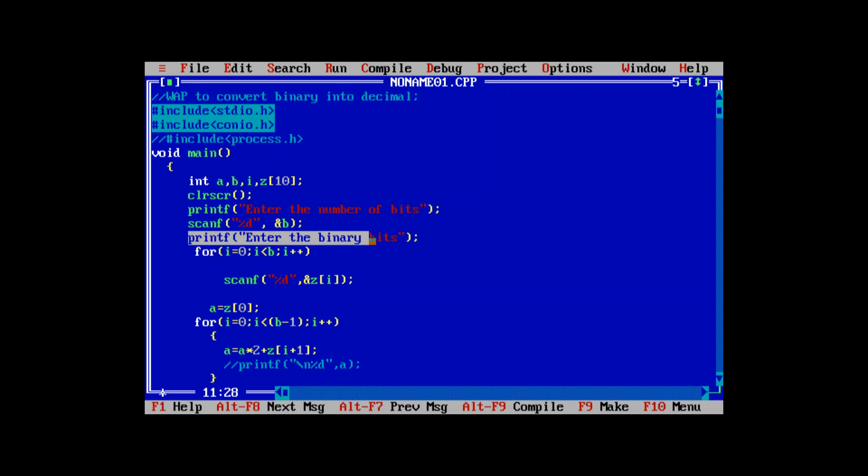Then it uses the printf, enter the binary bits. First of all we have to take the number of bits from the user, that is how many bits the user can input from the keyboard. Then the binary bits are entered by the user. Then it uses the for loop. First of all it starts with 0. It takes the variable i, defined over here. It is i equals 0, i is less than b. What is b? That means it works up to the number of bits entered by the user.